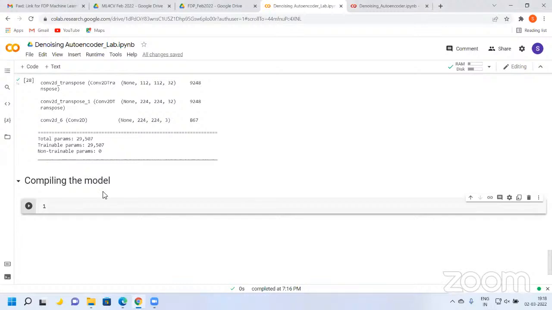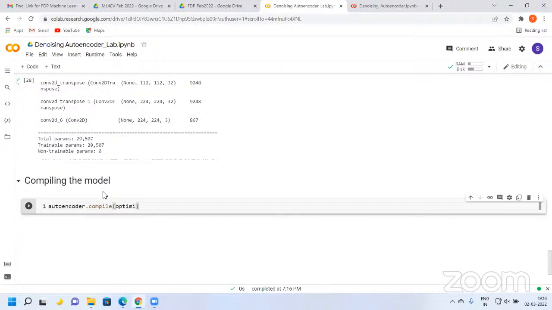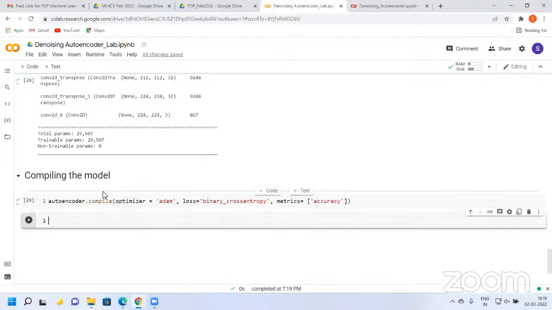Okay, so after the model building, we'll have to compile it. So we'll be having autoencoder.compile, optimizer is equal to Adam, loss as binary cross entropy, metrics as accuracy. So we have the model compilation done.